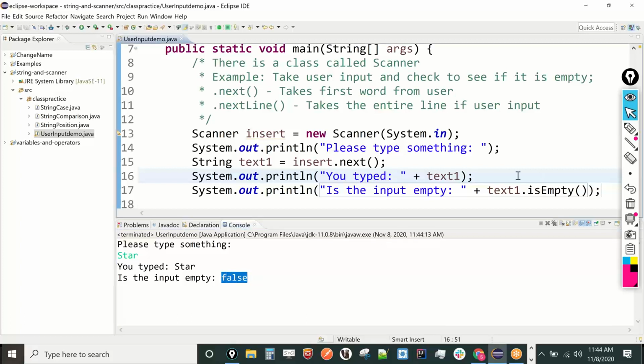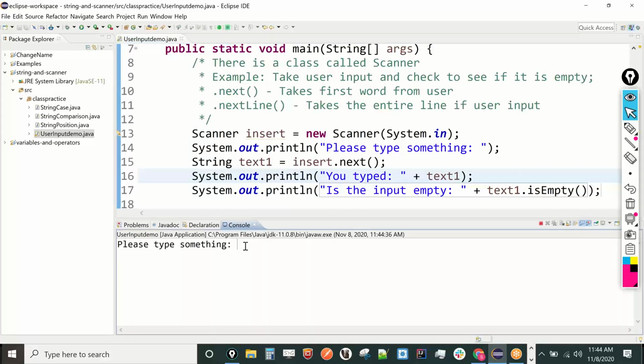Let's try another one with an empty string. If I run this now, it says please type something. I put my cursor here. I don't type anything. I hit enter. It's not letting me. Okay, what about space? Enter. Nah, that's not going to work. It wants you to save something. It's not letting you type something null, meaning empty. So that's not a good example.